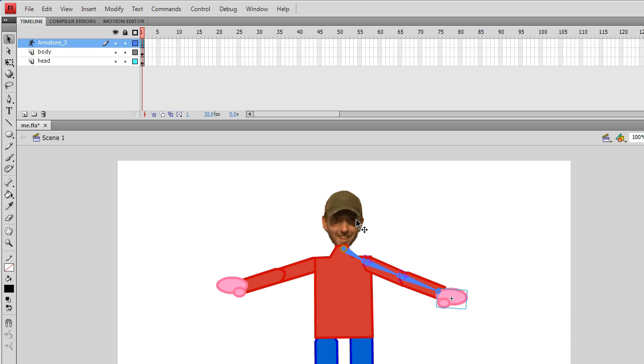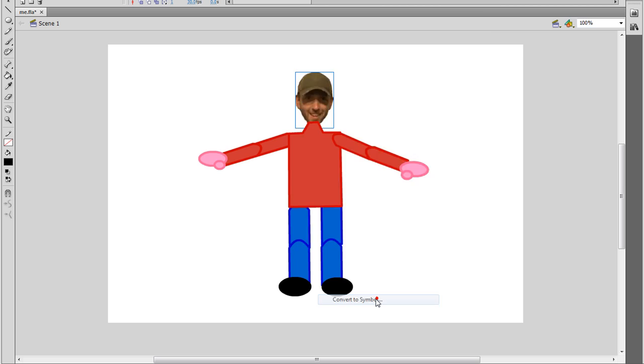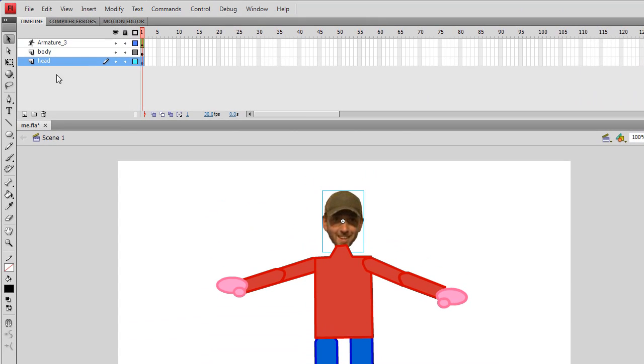What we're going to look at first is the head, and I want you to pay special attention to this head layer up here, okay? This head hasn't been converted to a movie clip yet, so I'm going to right click on it, convert to a movie clip and call it head. Okay, that, and pay special attention to this head layer.